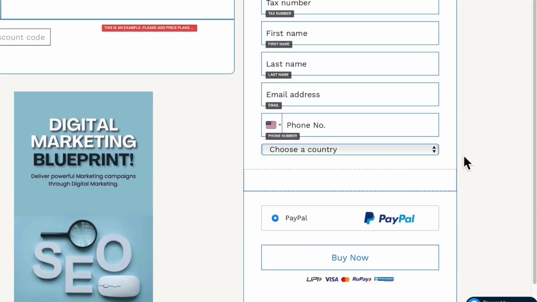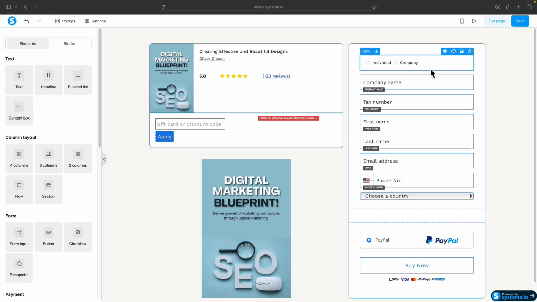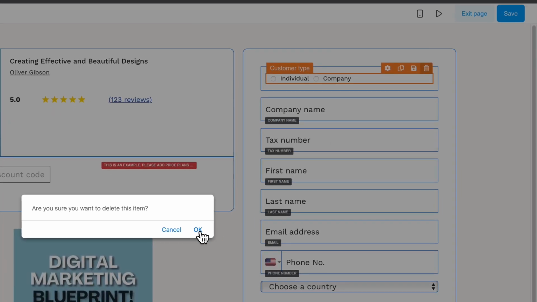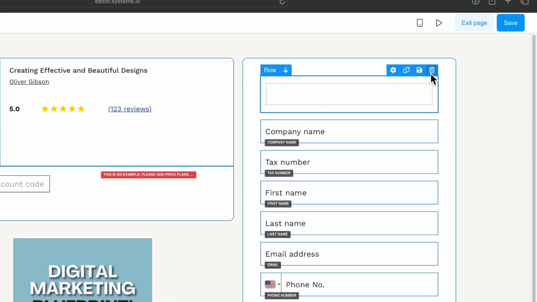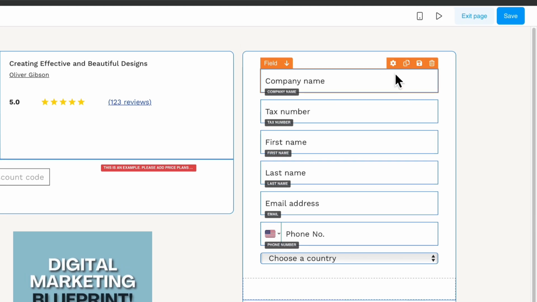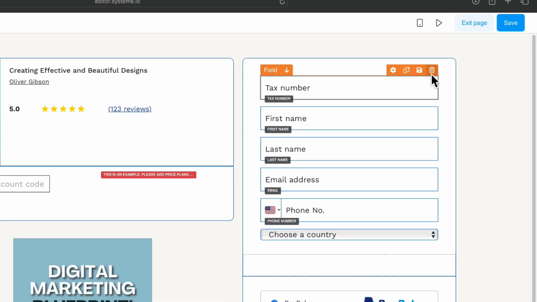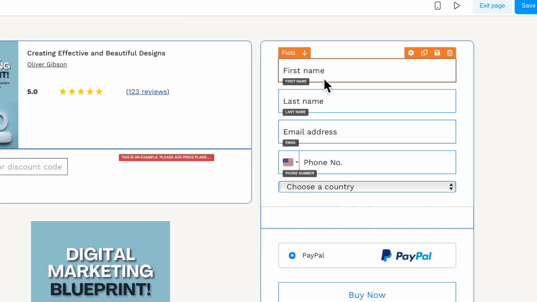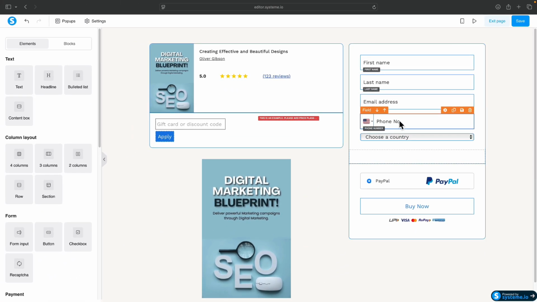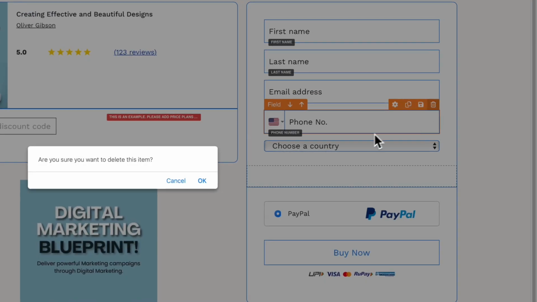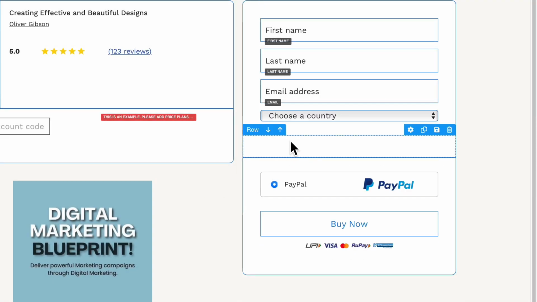And here we have the order form itself. You can add rows, you can delete them, or fields. I definitely don't need this one, so I will delete this one. I don't even want them to fill out company name, tax number. I only want first name, last name, email. I will delete even the phone, but this is up to you.